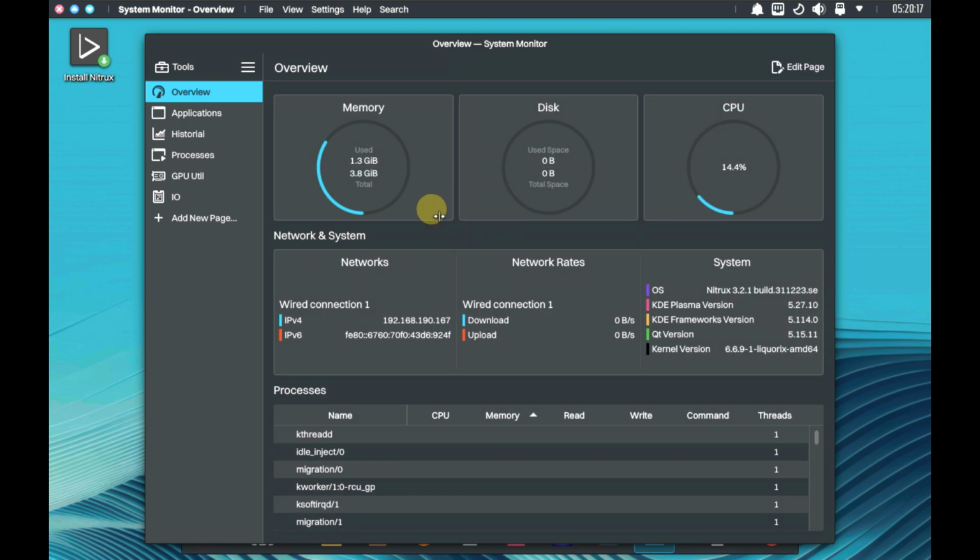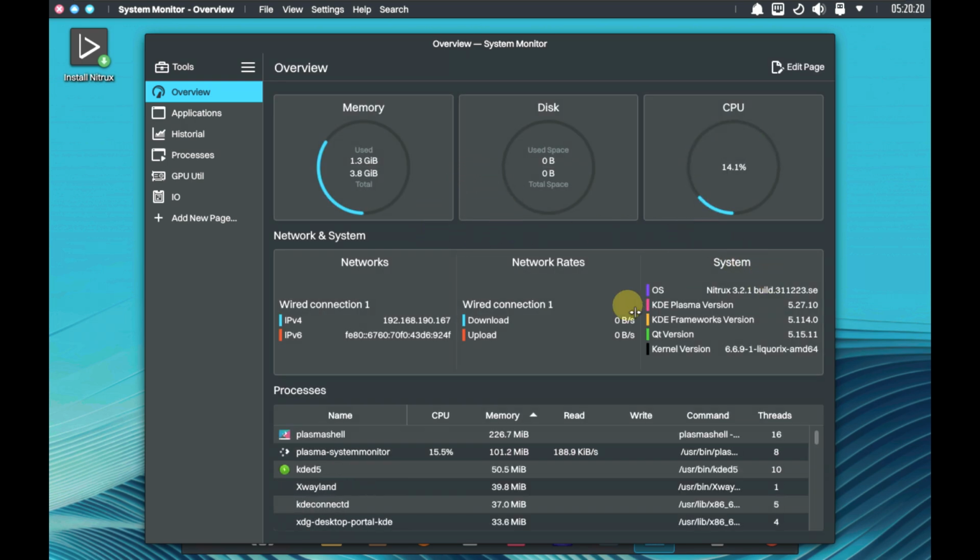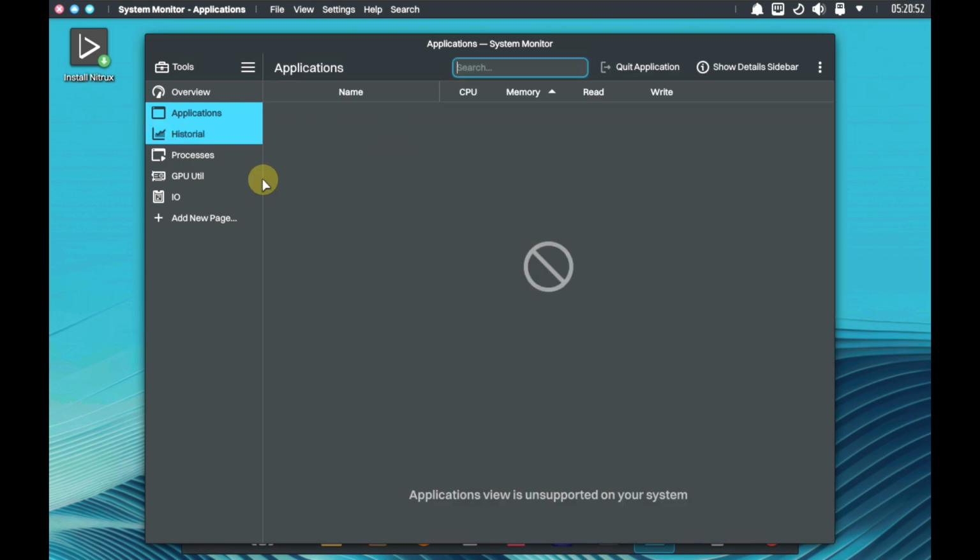So this is the latest version in 2024. I'm going to show everything here. The version is Nitrux 3.2.1 and this is a KDE Plasma desktop environment, and the kernel version you get is 6.6.9-1 Liquorix. Right now in the beginning it is using 1.3 GB of 4 GB of RAM, and the CPU is not a stable number, but it's under 50 percent, I can say. That's it. So applications, historical.